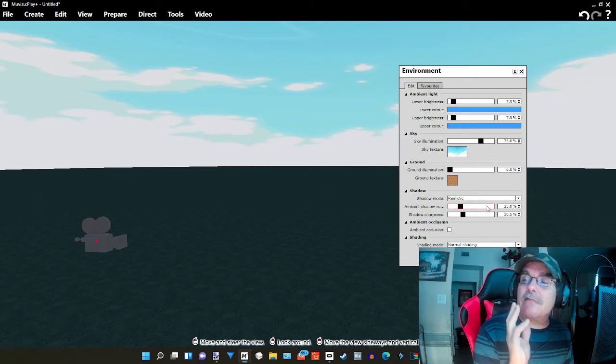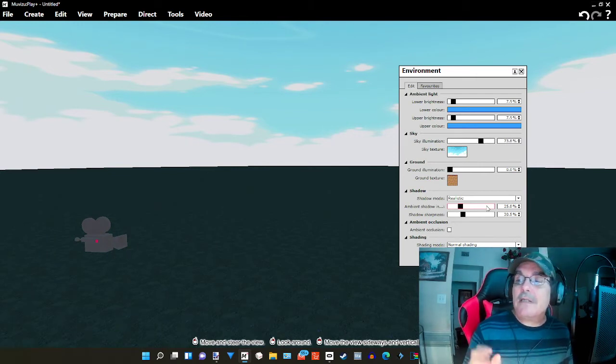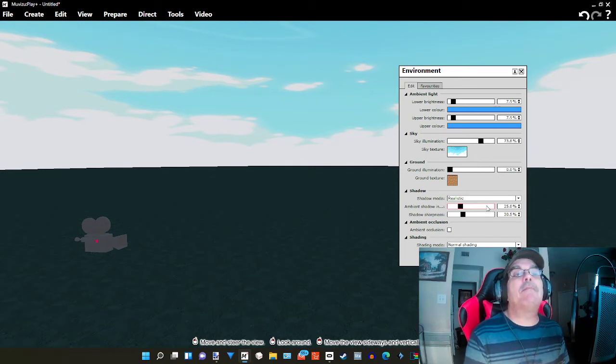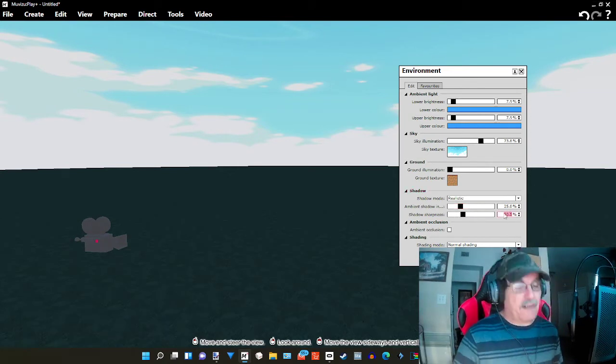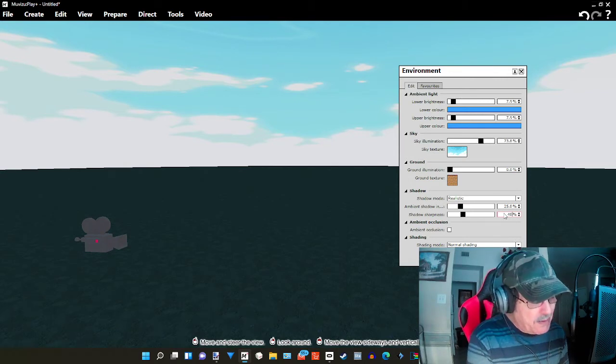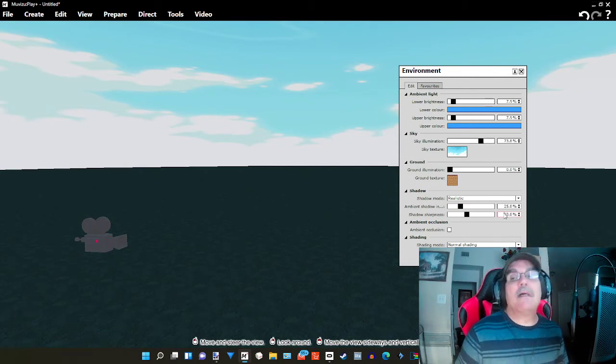Now we just need to adjust the brightness. So for the ambient shadow, we're going to leave it at 25.0. And for the shadow sharpness, we're going to adjust it to 40.0. So we'll do 40.0.